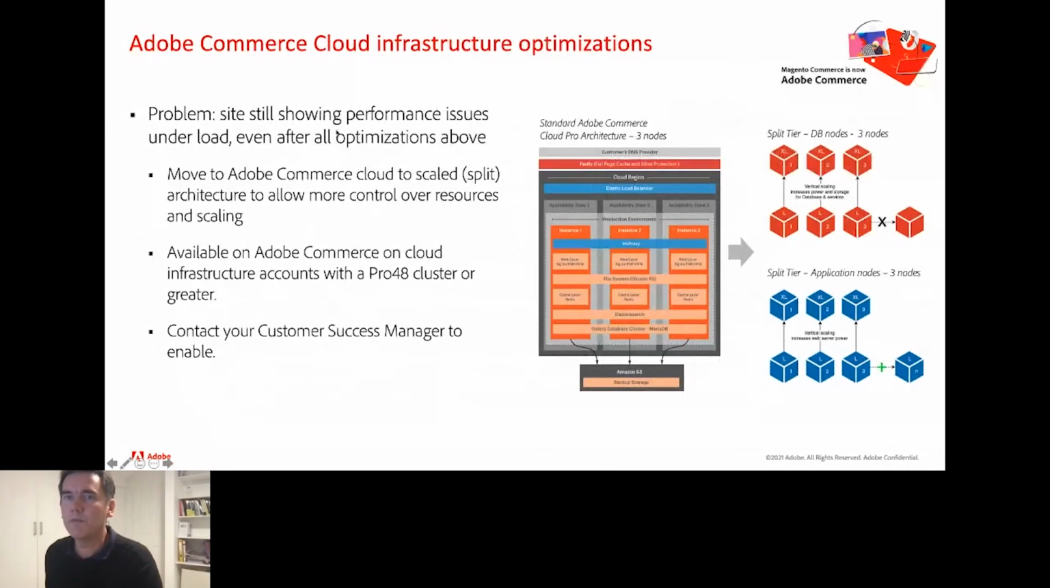So if after all the configurations above, load test results or analysis of the live infrastructure performance still indicates that the load levels to Adobe Commerce are of a level which consistently maxes out the CPU and other system resources, then a move to a split architecture on Adobe Commerce Cloud can be considered. With the standard Adobe Commerce Cloud Pro architecture, there are 3 nodes, each of which contains a full tech stack. By converting to a split tier architecture, this changes to a minimum of 6 nodes, 3 of which become the database nodes, and then the other 3 are reserved for processing web traffic.